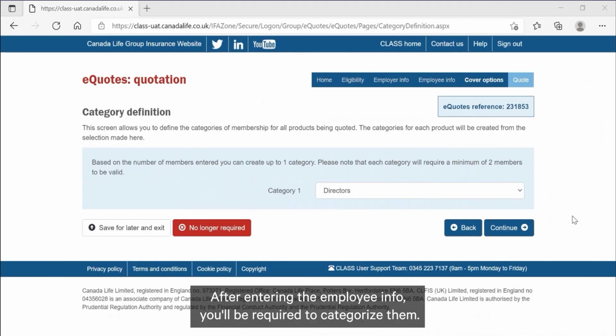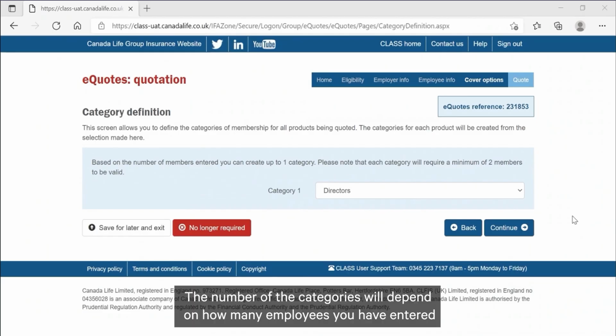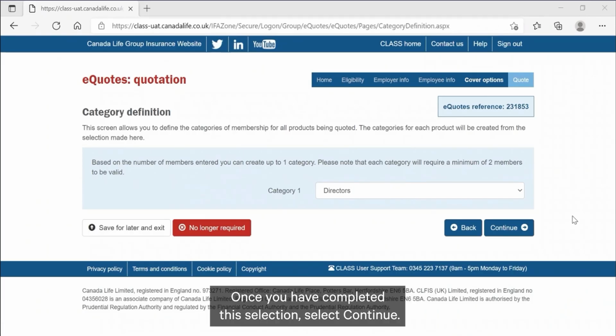After entering the employee info, you'll be required to categorize them. The number of the categories will depend on how many employees you have entered for the quote, and each category must have at least 2 employees within them. Once you have completed this selection, select Continue.